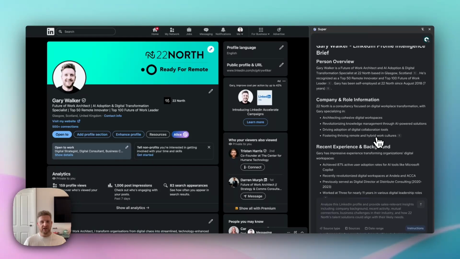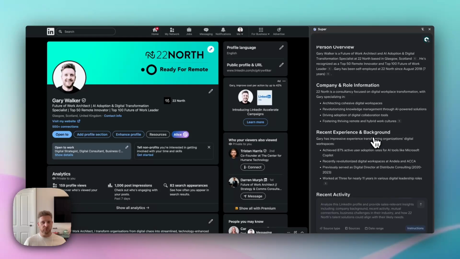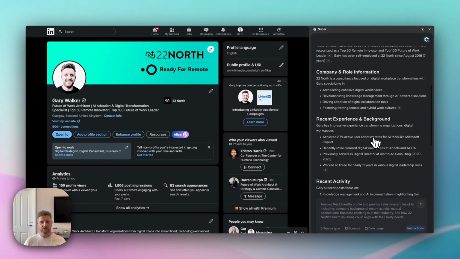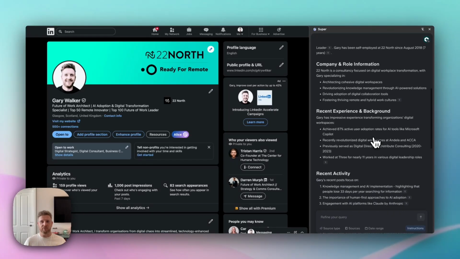So it's super fast. And I can run this on any profile I visit. I don't need to copy and paste. I don't need to switch tabs. I don't need to jump in and out of AI platforms.